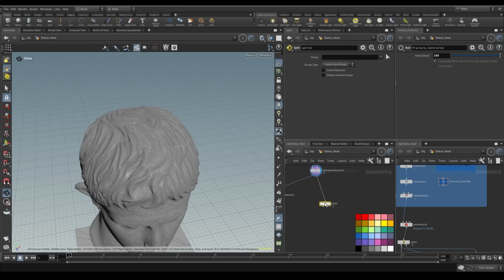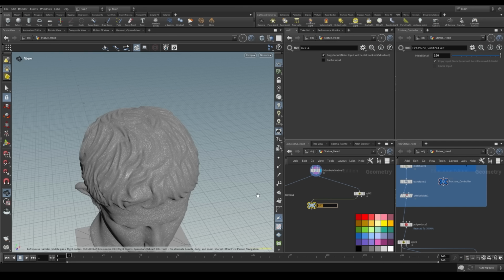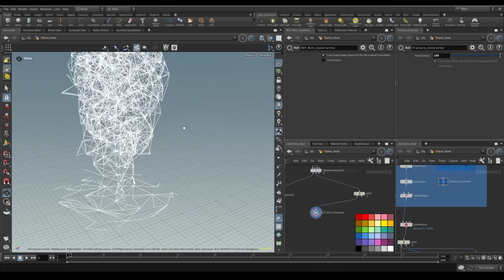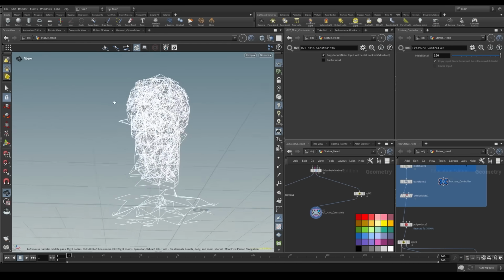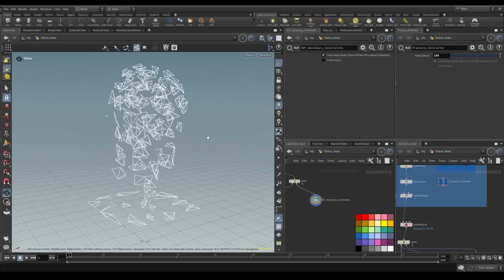Let's go ahead and wire my constraints in. And what we're going to do is we're going to come down here and take the constraint tag, and we're going to split off the main fracture. So let's go ahead and just do a null down here. And we'll call this out main constraints. If I flag that, you'll see there is my main constraints. And if I do another null over here, I'll call this out secondary constraints. And these are my secondary constraints.